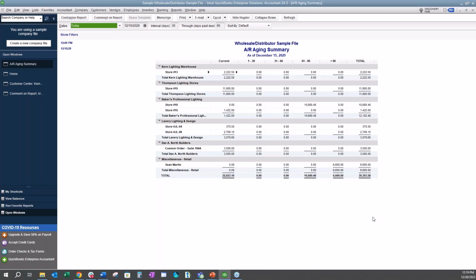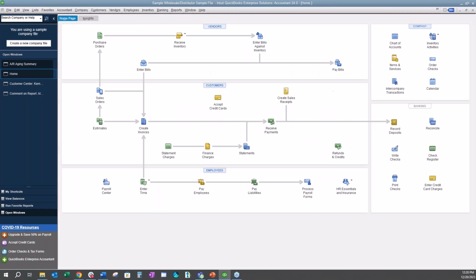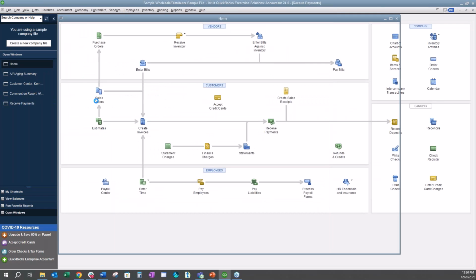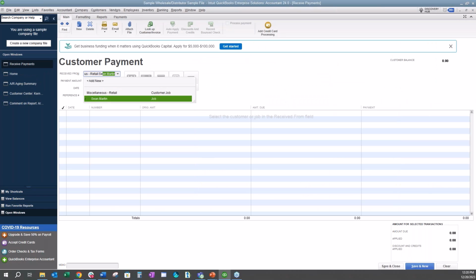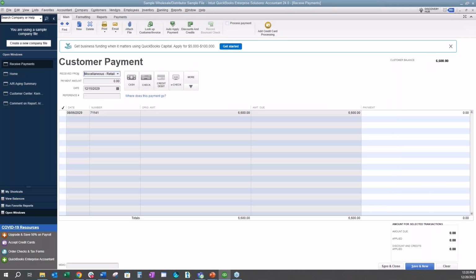Okay, so let's just say we just got word back that Sean Martin is not going to pay that invoice, and we've decided as a company that we want to write that balance off. So from our home screen, you can go to Receive Payment. I'm going to enter his name, and you see it brings up that outstanding invoice for that total amount. So what we're going to do is write it off. We're going to select discounts and credits.